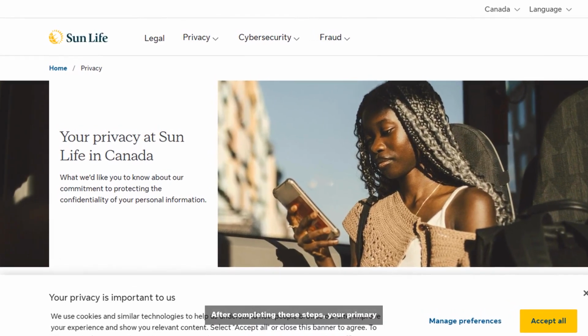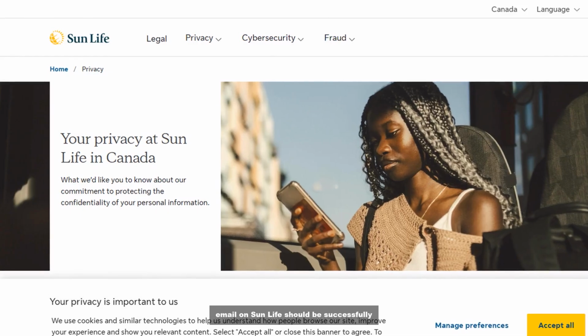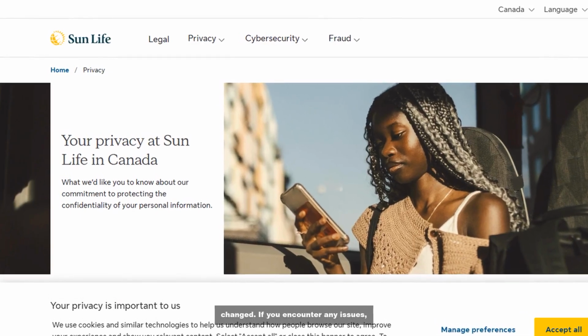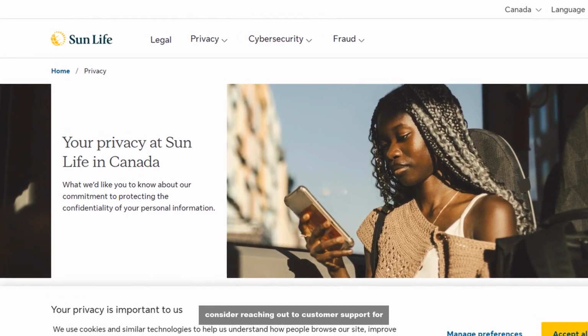After completing these steps, your primary email on Sun Life should be successfully changed. If you encounter any issues, consider reaching out to customer support for assistance.